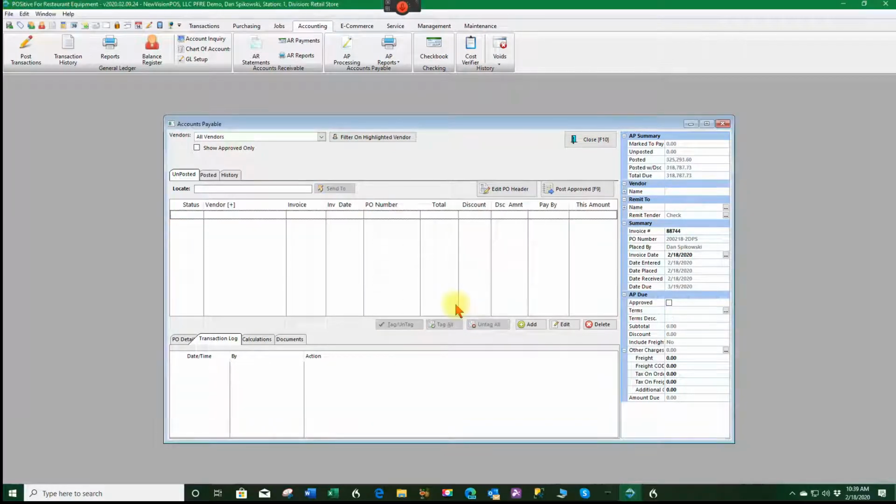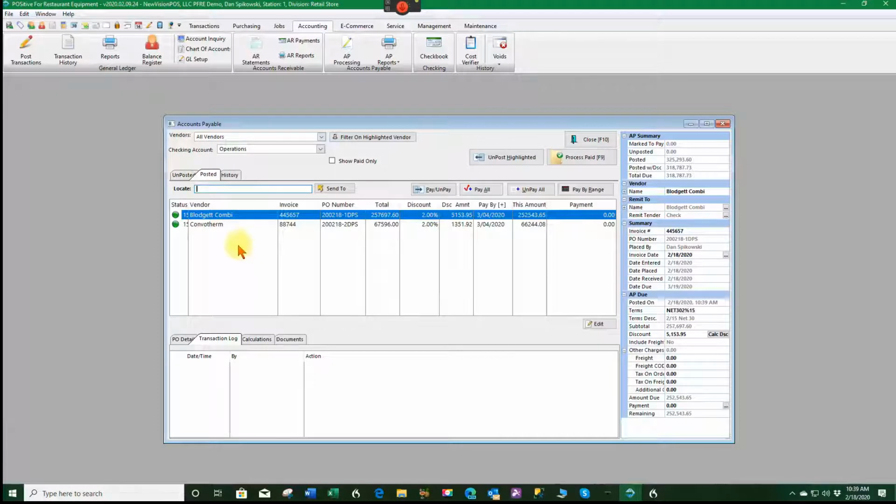And it creates a new batch. Now here are my posted invoices. They are in accounts payable now. And if I want to pay these, I can either pay specific by date range. I can pay one invoice and not the other. In this case, I'm going to go ahead and say pay all.